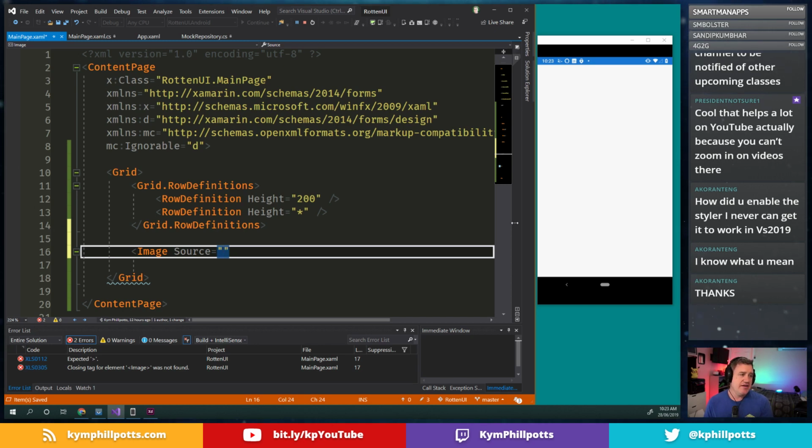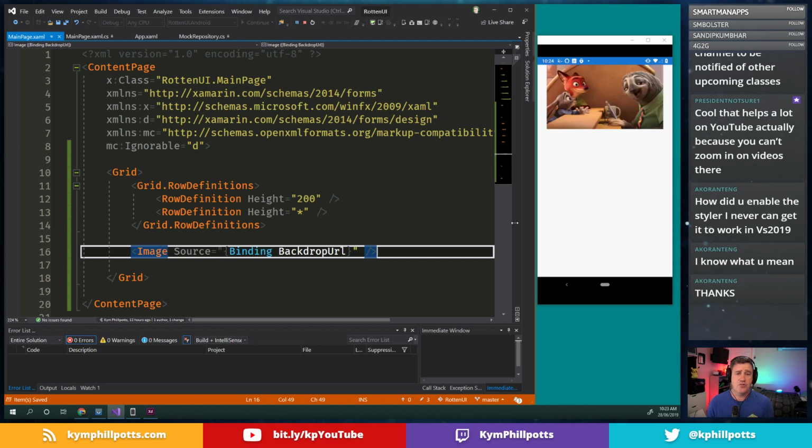Now I've got a binding, because I set the binding source, and that's to a movie. So I've got a backdrop URL. Let's just see whether that comes in. Okay, cool. We've got a backdrop. All right, so that's at the top.